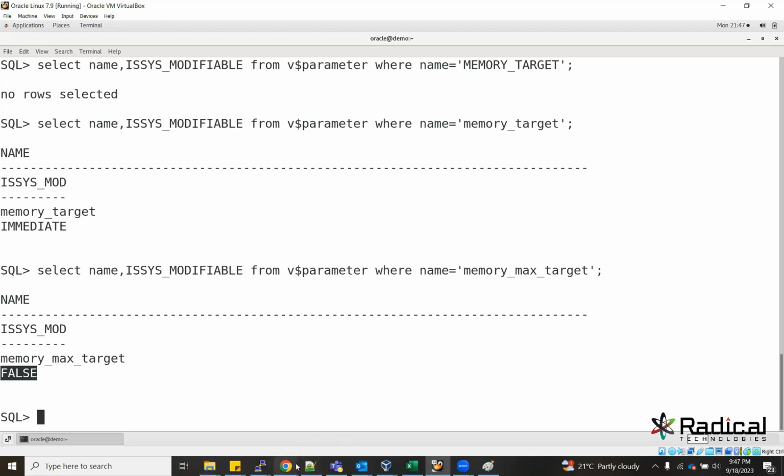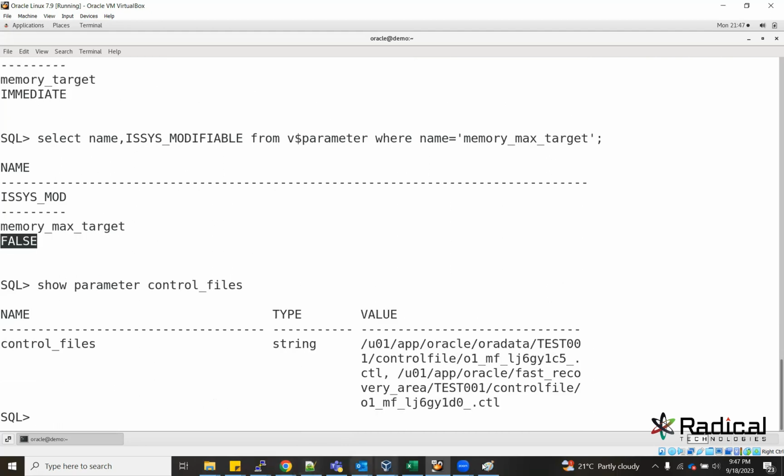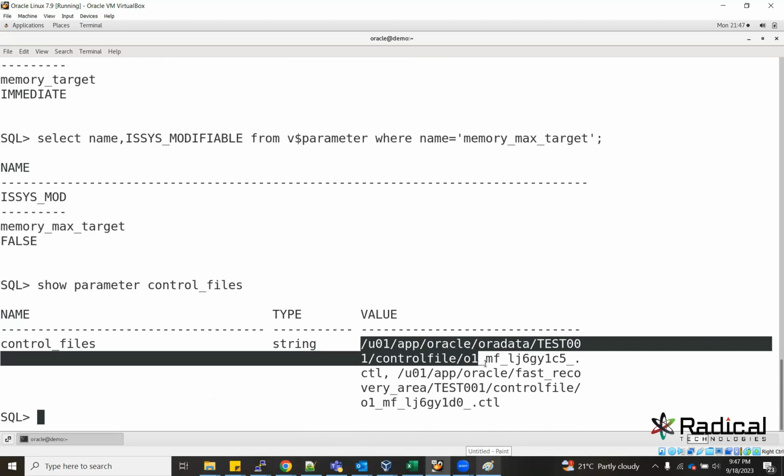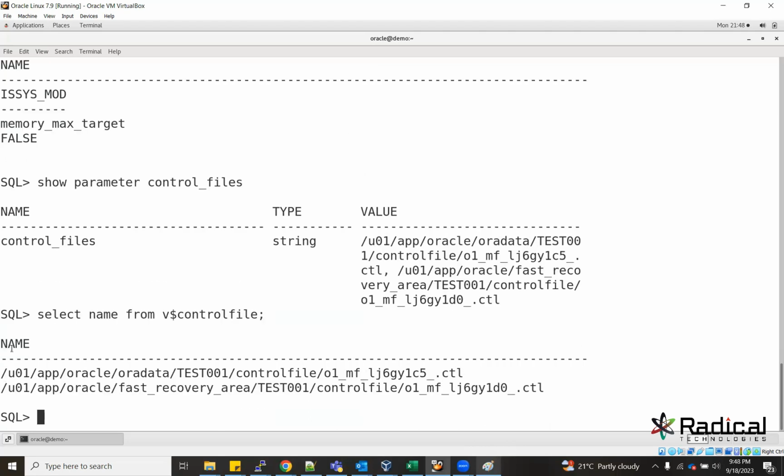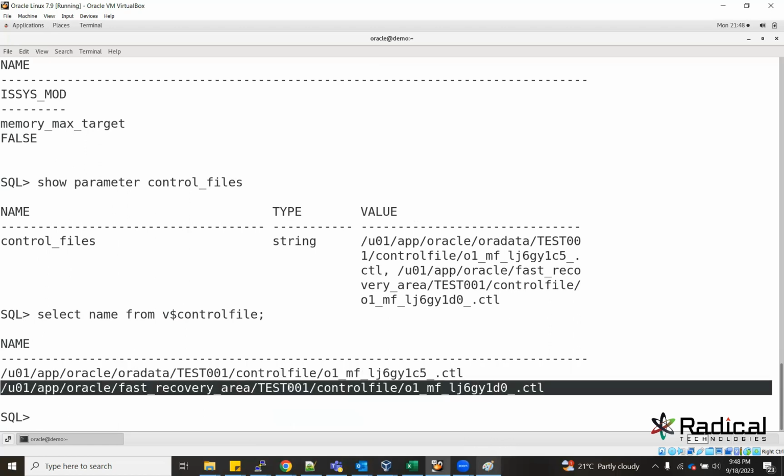Another parameter you should be familiar with is control_files. Here you have one control file and two control files. So you have two control files. You can check these in v$controlfile also, or from show parameter control_files also. This one is the first control file. This one is the second control file.